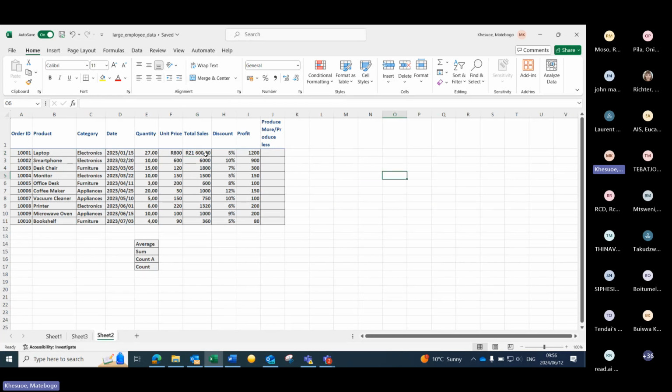When I've done this, I can just apply my format painter all the way down. Now I know these are currency values. I can choose to reduce the decimal places to just this or increase the decimal places as the case may be. So this is how you perform your basic calculations in Excel.